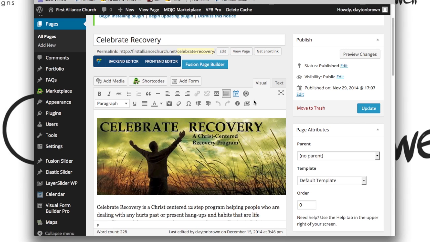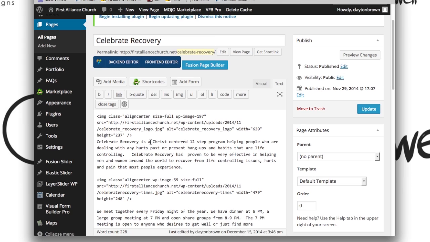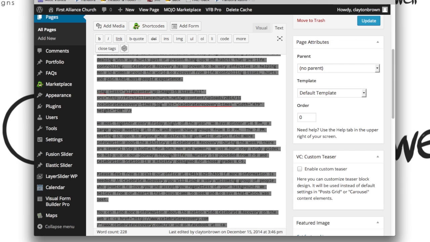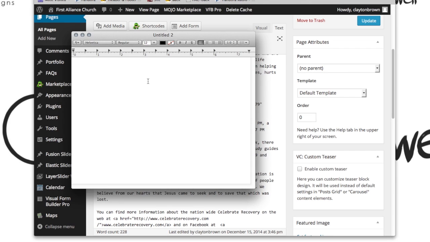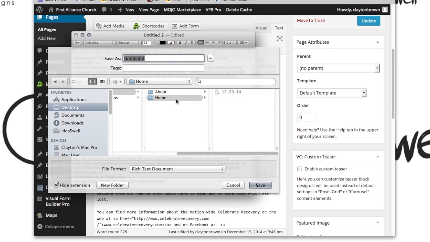However, before you do so, again, I recommend you make a full backup. So click on the text tab over here. Once you click on the text tab, click inside of here, Command A on a Mac, Control A on a PC, and then Command C or Control C to copy it. You're going to do a new text edit document, paste it in there, Command V on a Mac, Control V on a PC, and then you're going to save that off inside of your folder.